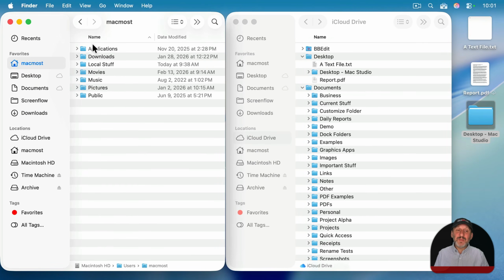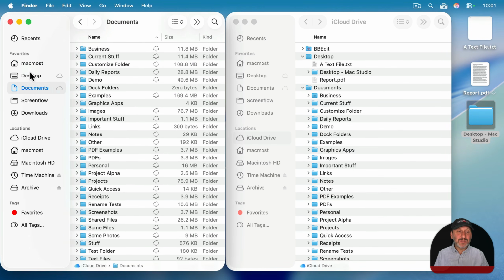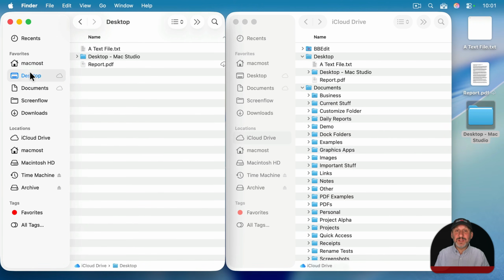But you can see now in my home folder, the desktop and documents folders are gone. And once again, the Go menu and the sidebar items link to the one and only desktop and documents folders, which are part of iCloud Drive.